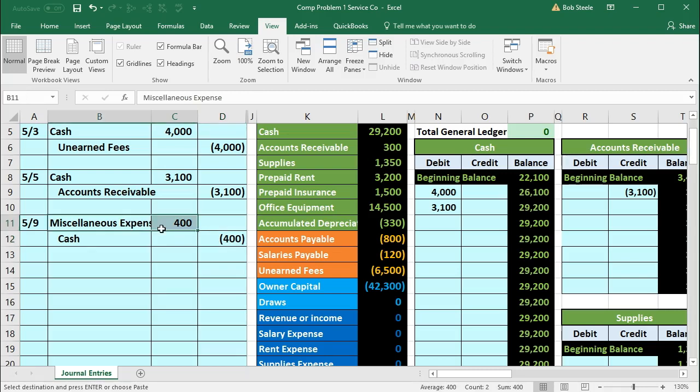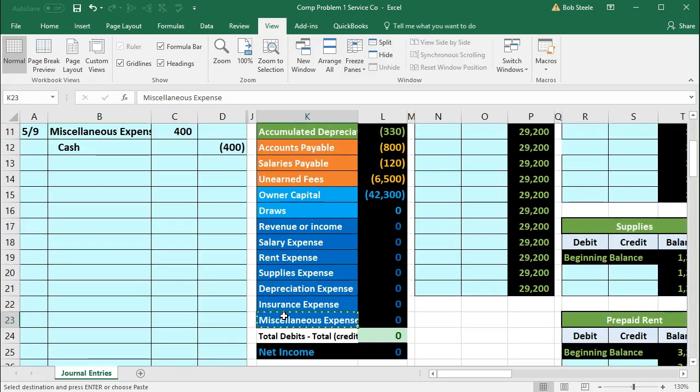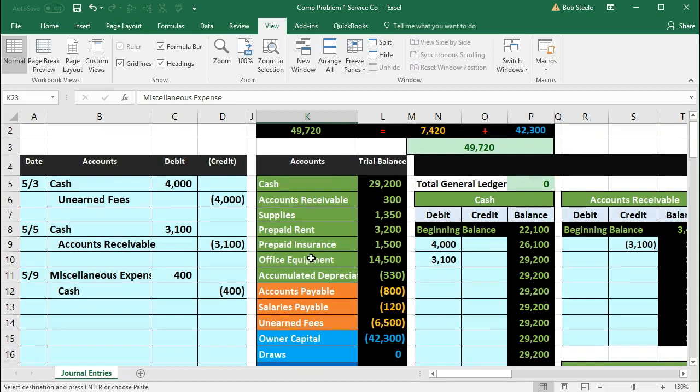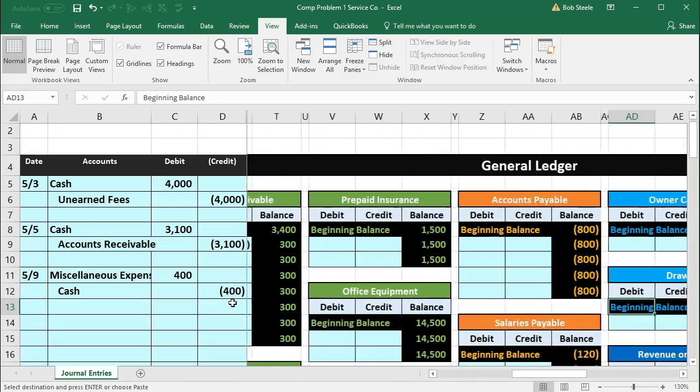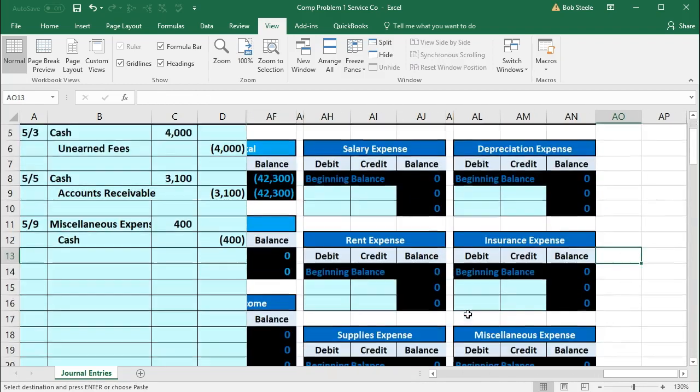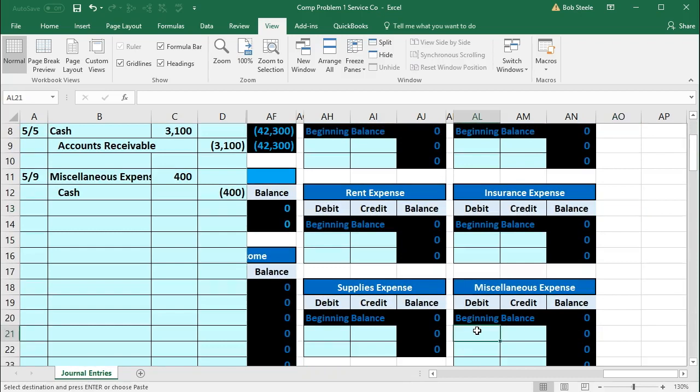Now note that this miscellaneous expense is the last account on the trial balance and therefore the last account on the general ledger. If we freeze the panes, we can go over and find that. So note that we have the assets first, and then the liabilities, and then the equity, and then the revenue and expenses, and we're way down here in the last expense in cell AL21. Now if you freeze the panes, it's nice because you can be over here in AL21, and we are on the debit side and just say equals, and point to that 400 all on the same screen.